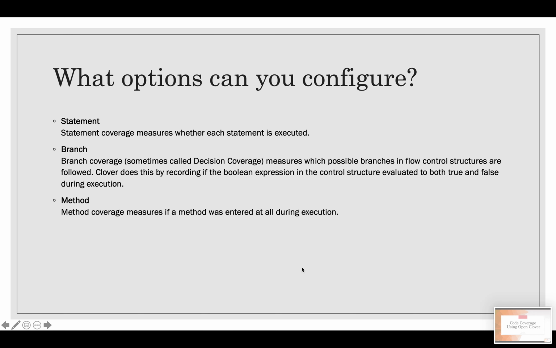What options can you configure with OpenClover? There are several. You can configure it to look at statements. The statement coverage measures whether each statement is executed. Branch. These are your conditional statements or methods that are in your code base. So you can look at all these metrics and configure based on what you want to see and what is of interest to the project.